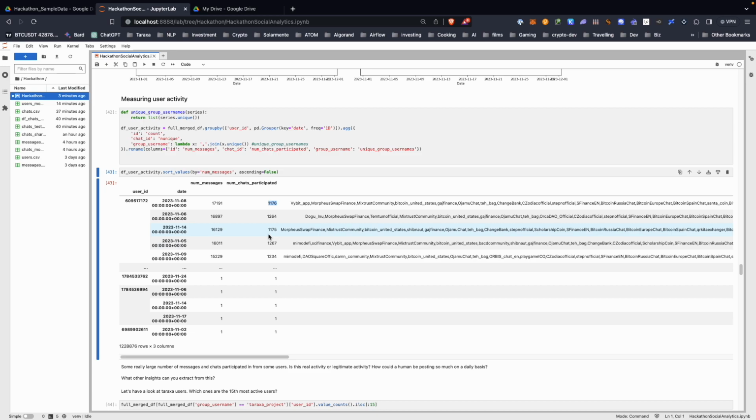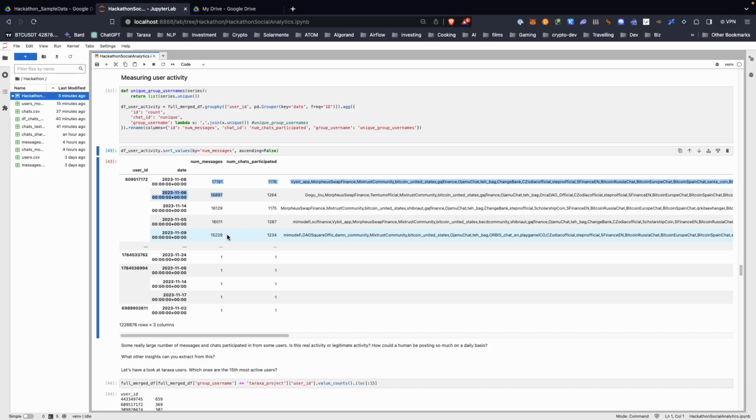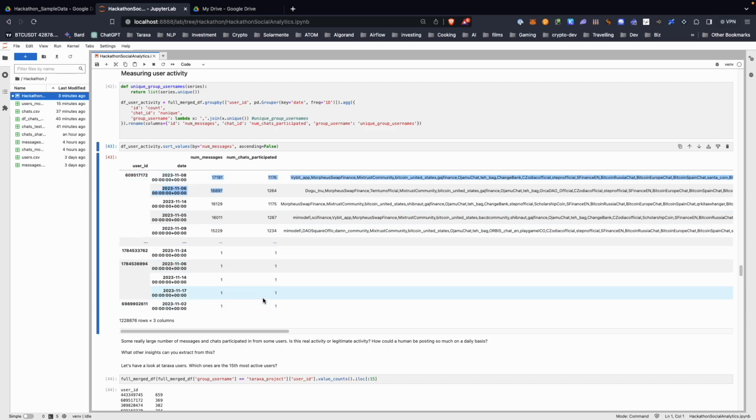Is this activity really legitimate? Is this actually a user or a bot or something else? My take is it probably is not a user. I don't think anyone would be able to text this much. So these are things you can look at. Maybe you could define some thresholds above which it's probably not a legitimate user, meaning an actual human like you and me posting messages on Telegram. Those are other things you can extract by using user IDs merged with messages.